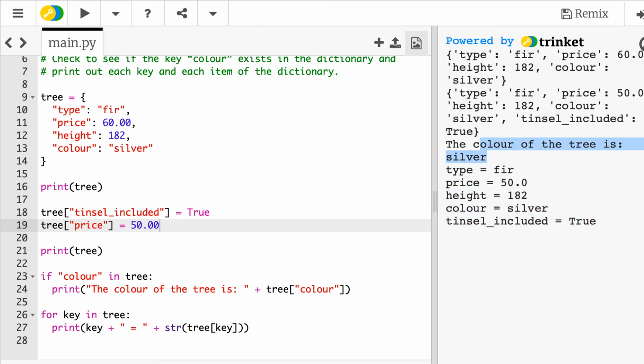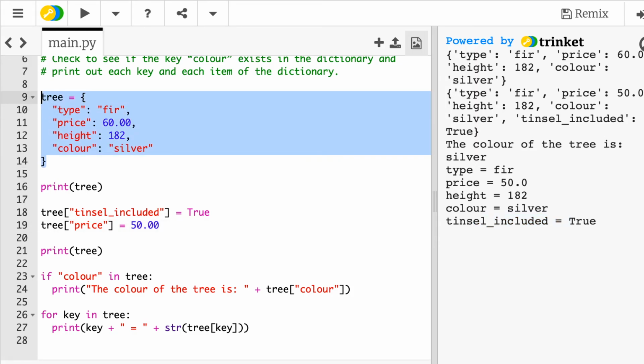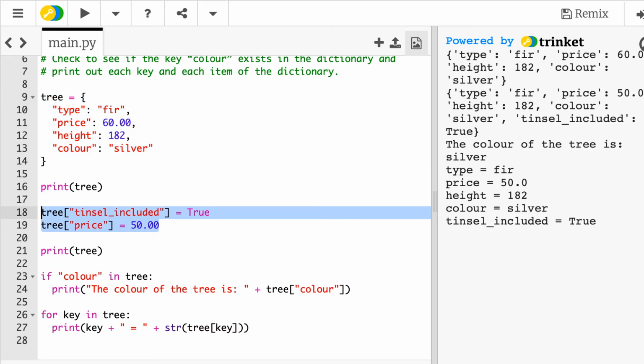So color of the tree is silver, type equals fur, price equals 50, height 182, color silver, and tinsel included. So it's got all of the values that we originally set when we created the dictionary, as well as those that we either appended or changed, and they've all printed out one by one here.